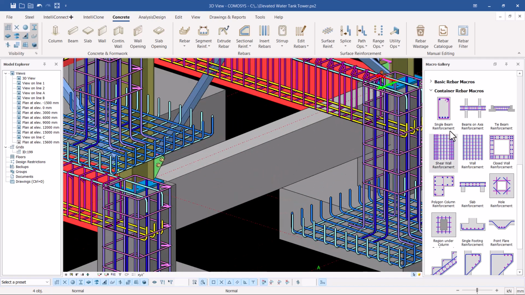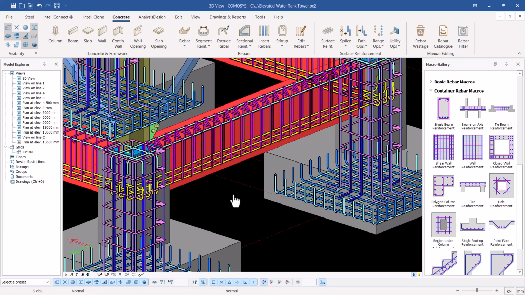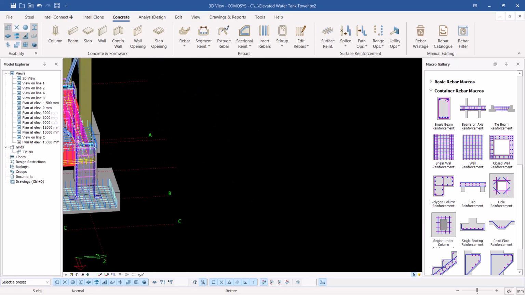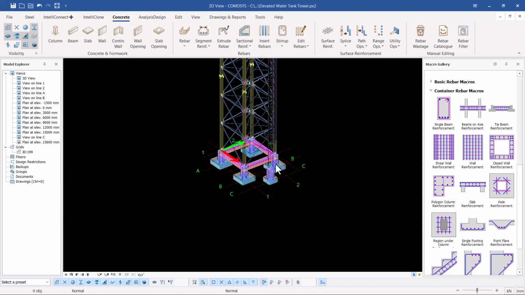So how simple is this? Come back and select the beam I want to reinforce. I'll right click twice and I'll have that in place. So that's how we go about that. And I click on empty screen and I have my rebars in place like that.